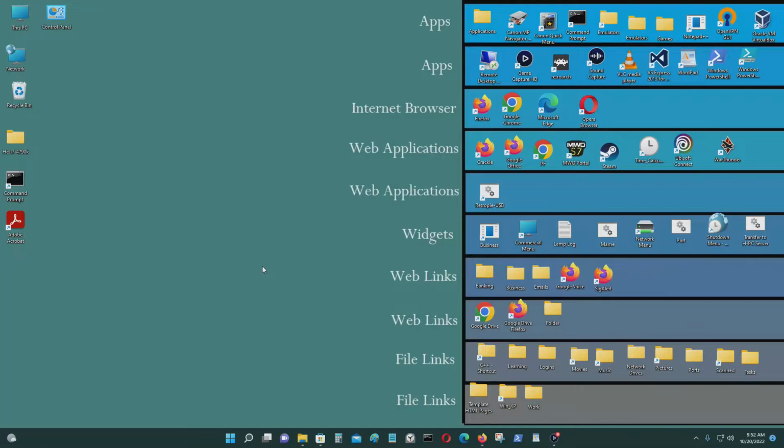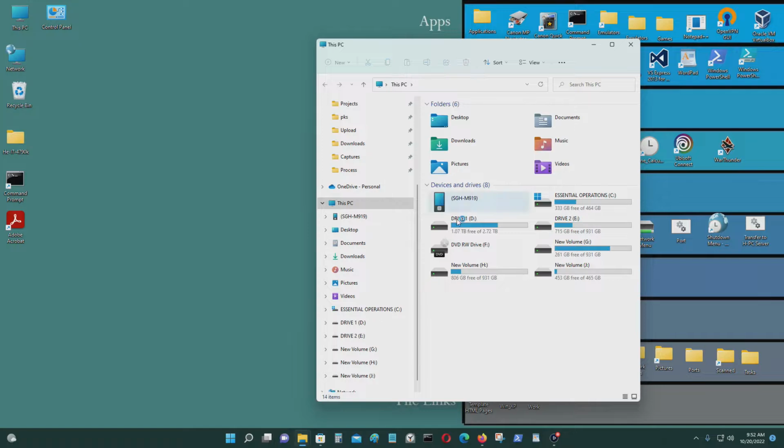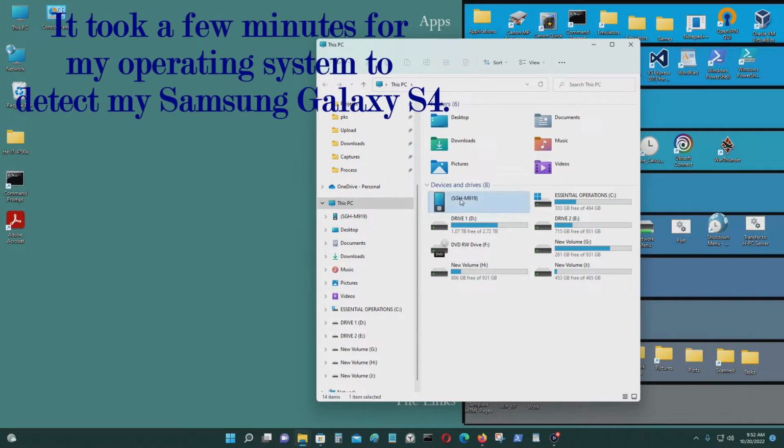In this video, I will be installing Retroarch on an old Android smartphone. And the smartphone I'll be using is my Samsung Galaxy S4. Let's get started. So the first thing I did was I connected my smartphone to my computer via USB. And it's right here. This is the one.